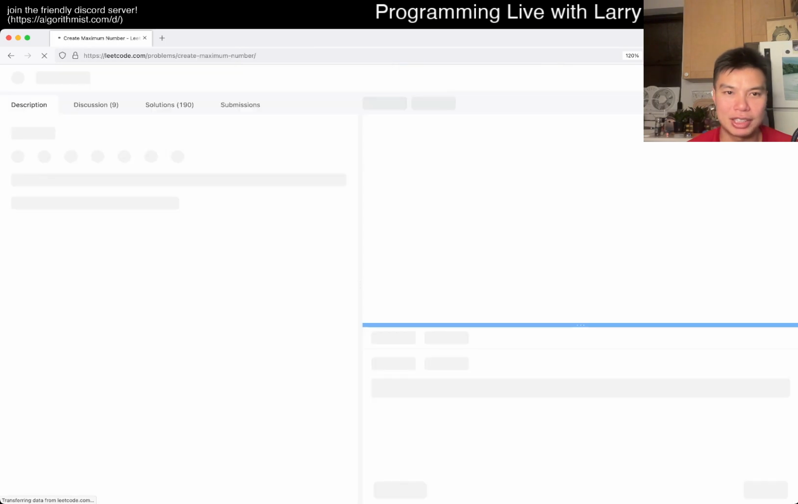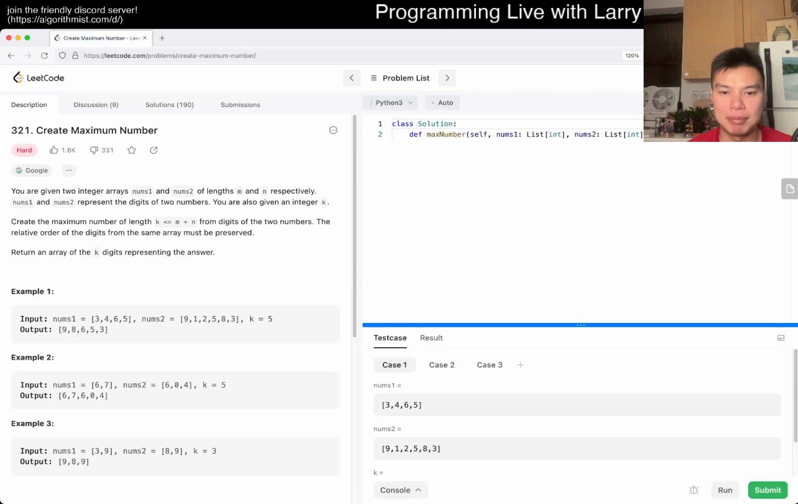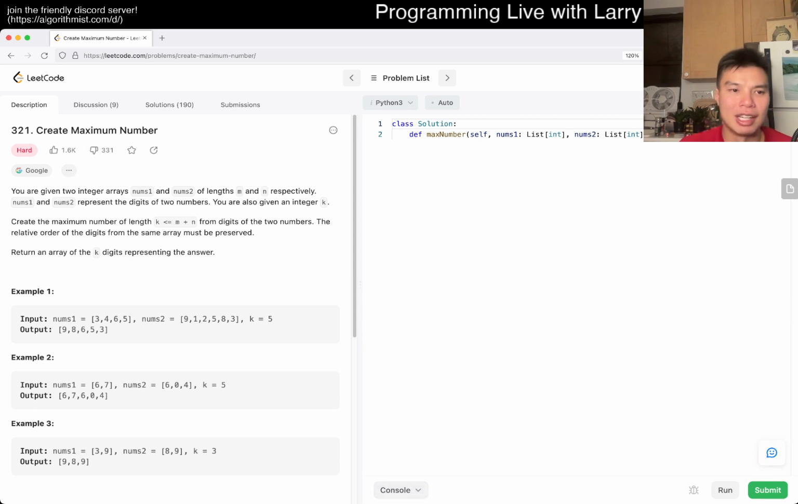Let's go, RNG, create maximum number. Okay, this looks like an interesting one, and again, not a premium question. Those of you who've seen me do it a long time ago know I kept on doing RNG and then kept on getting premium ones. But now that I actually have premium, the RNG is giving me non-premium ones.